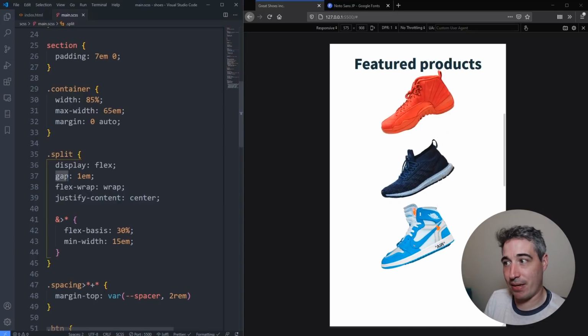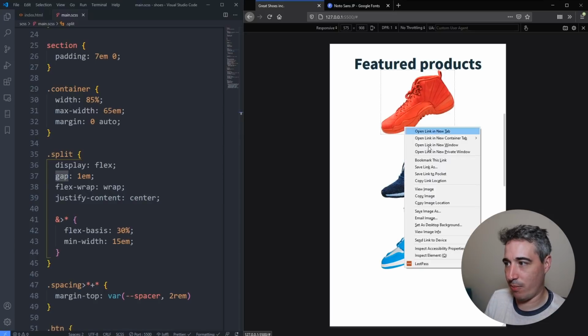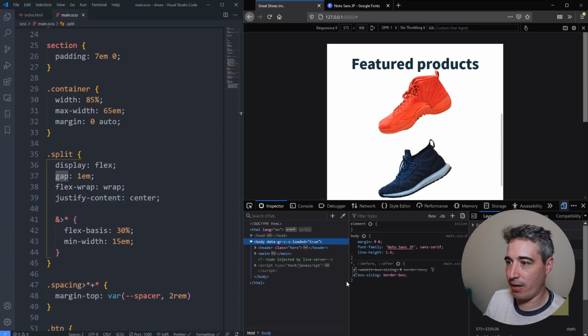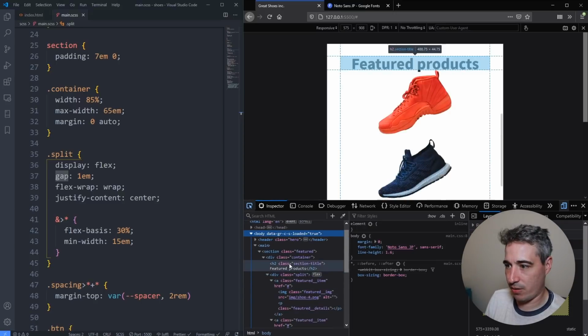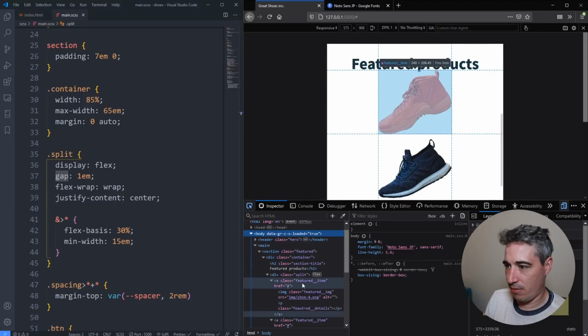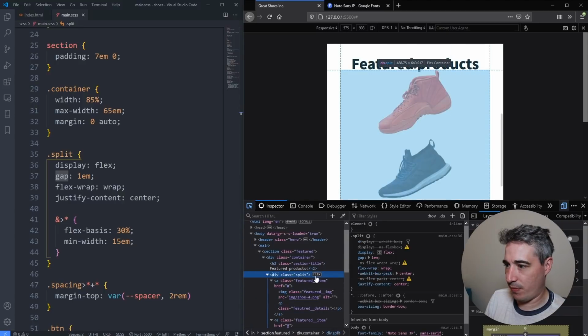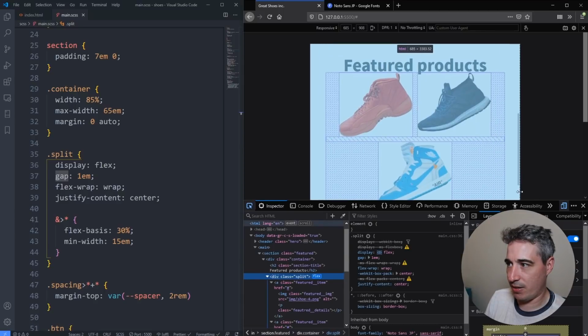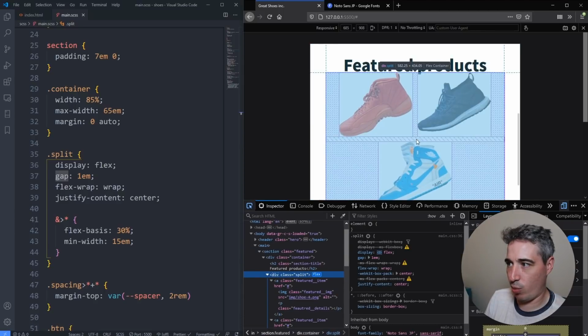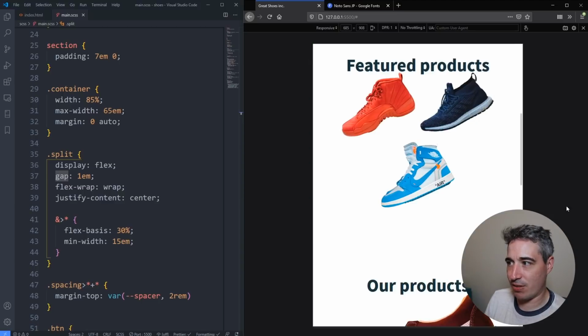And the nice thing with the gap is, now the gap is going to be between them vertically, right? Because the gap is the space between these elements. So here, let's go back at split. So here I can see that there's a space there of 1em. And you can see even here we have 1em between them that way and 1em between them here. So the gap is always keeping that.